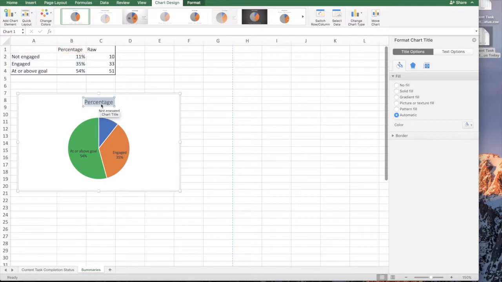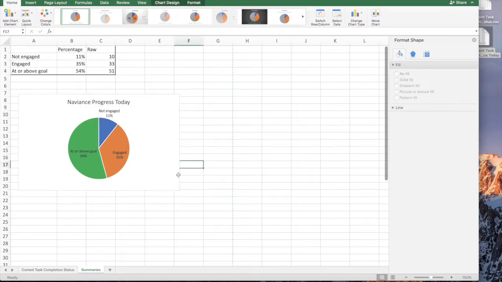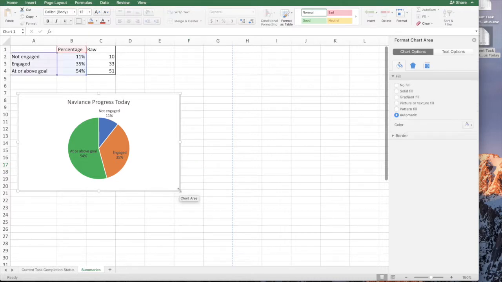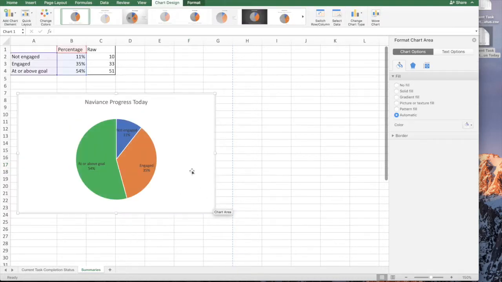Percentage, that's useless. Double click. Go in here, we're going to call it Naviance Progress Today. And that's pretty good. And we're going to open it up. Now it's a little better. It's a little bigger. You can continue to format this.